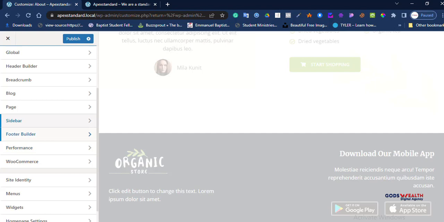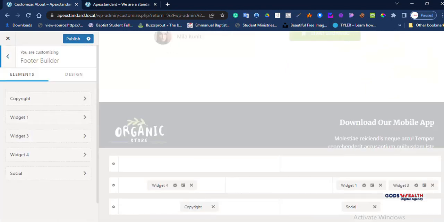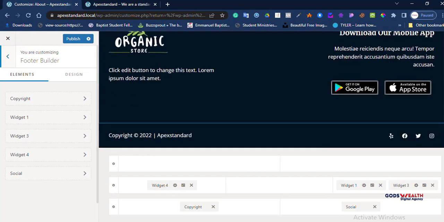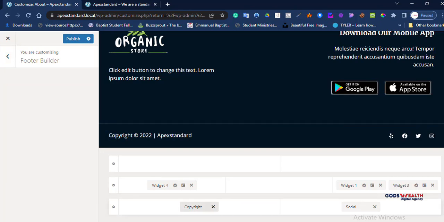Footer builder. You remember what we had on our header the other time. This is your footer builder. If you want to build your footer, all the things that you're seeing on the footer, this is where they do it. But I'll be showing you a better way of doing that very soon. This is the copyright. This is widget 4, and under it we have all of this. Under widget 1, we have all of this. We have the socials. We have the copyright. If you click on this copyright, that is where you can easily edit it.